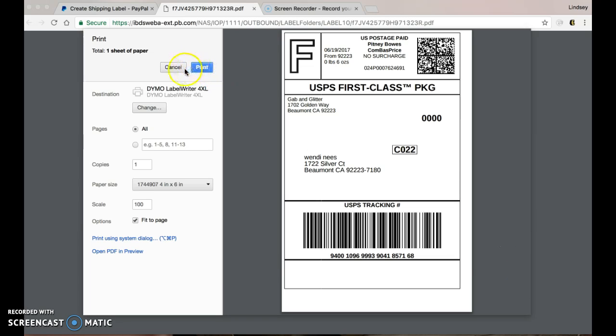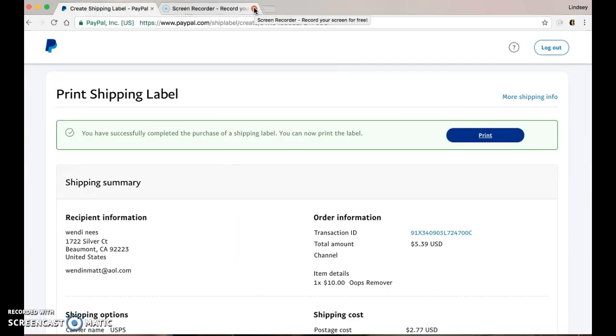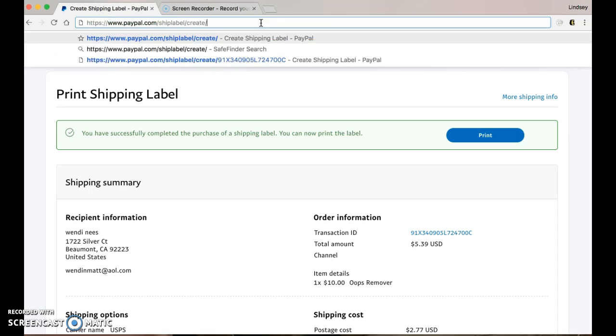All right. I'm not going to print out this label because I'm going to actually go back and cancel this label. Then you can choose to print that on any type of printer, or you can also print that on a Dymo if you have the Dymo, which includes the pre-done labels.